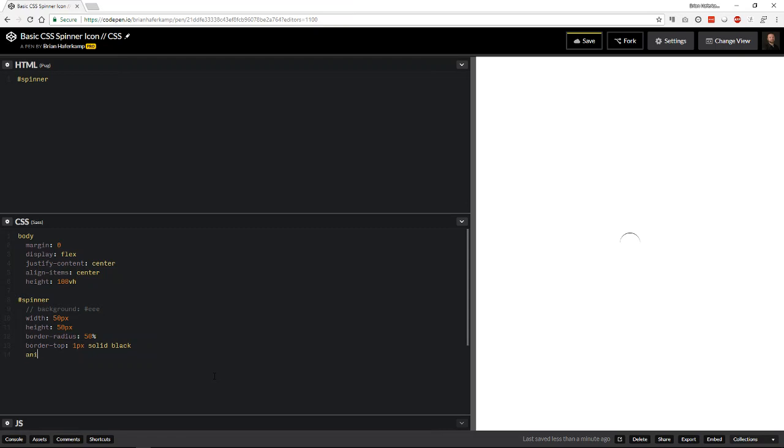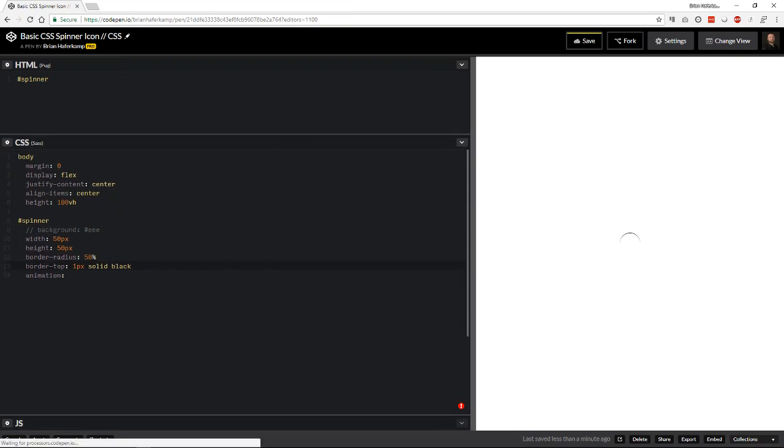And then the last thing that we need is we need to use the animation property. Now this is kind of a shorthand for the full animation property. And what it takes is the name of the animation, which we're going to call rotate, and the duration of the animation, which I'm going to set at 700 milliseconds. If you set this to something fast like 200 or 300, you might find that it spins a little too fast. So you just got to find a sweet spot of how quickly you want this to animate.